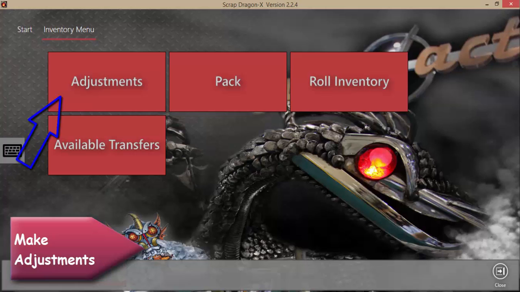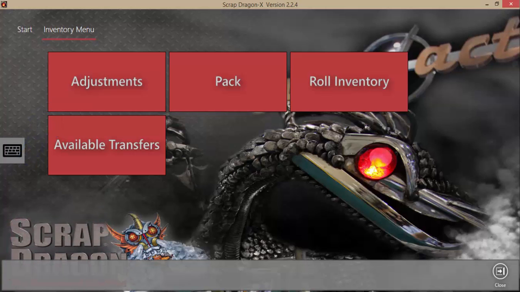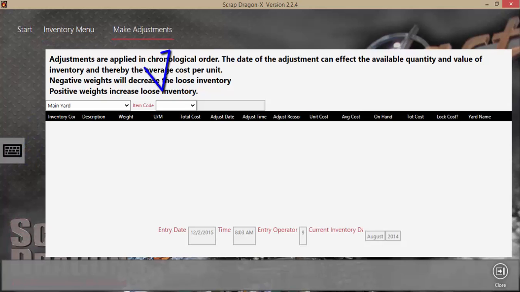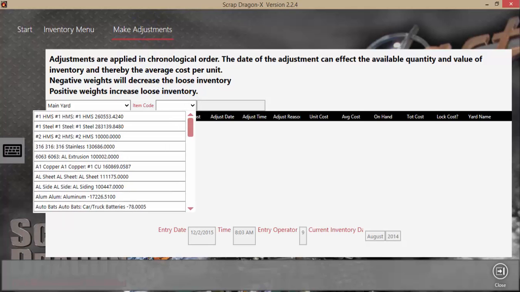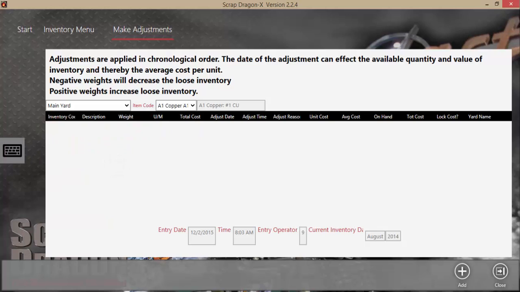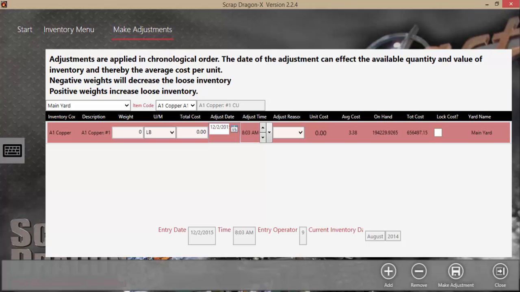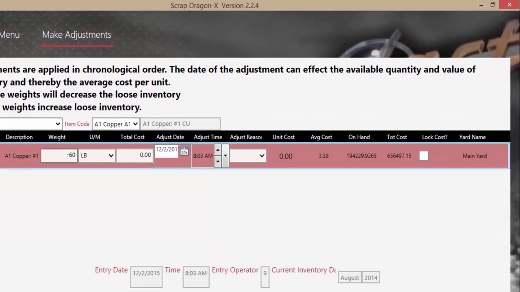SDX handles inventory adjustments efficiently. Let's add an adjustment. The first thing we need to do is select an inventory item, and then add an adjustment. We've chosen number 1 copper, and we've added the line item. First we'll add the weight, and you'll notice the total cost is automatically reflected.